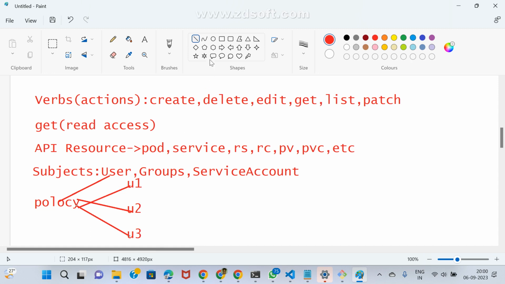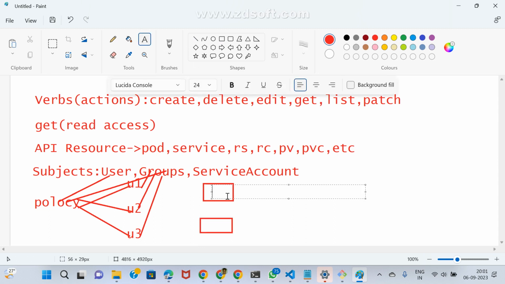That's why they developed one more concept: groups. Creating a policy, that policy is attached to the group, and all the users are attached to the group. One more advantage is that one user may be attached to two groups. Is that valid or invalid? This is G1, this is G2.